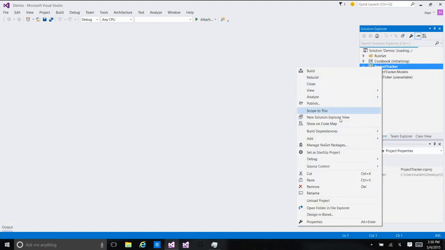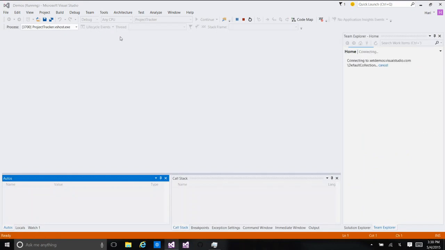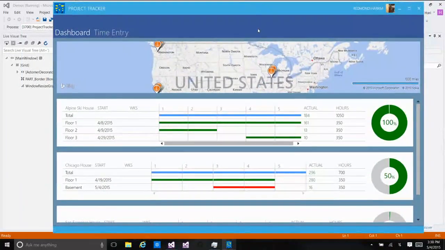So I'm going to quickly F5 an application and show you the application I'm going to use for the rest of the demo. It's a pretty simple app. All it does is a simple project tracker demo. It shows you can input your hours for a certain project, and it shows what different users or different tasks have been up to. I'm going to use this to talk about the UI debugging tools.